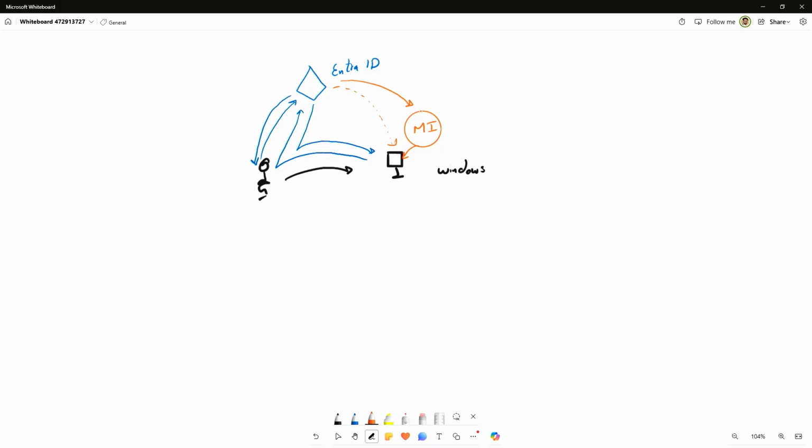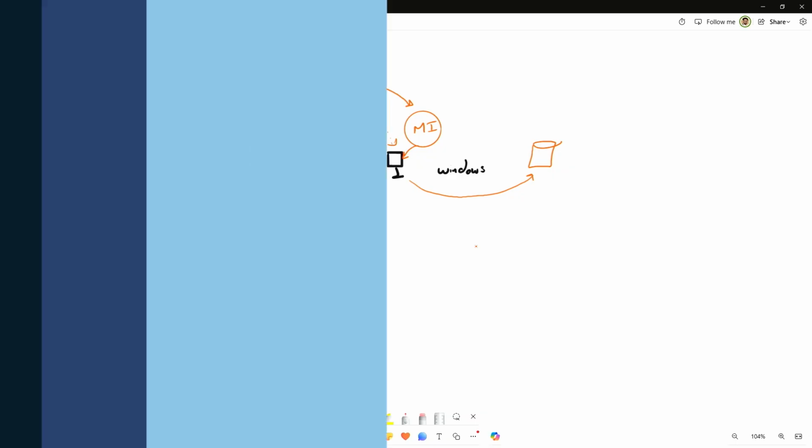Now, the same process could happen if this machine was to talk to a database in my environment. Again, if they both have managed identities, they can authenticate themselves to the resource by just using their managed identities. No need for password creation, no need for password sharing, and making it more secure for resources to work. Now, let's have a quick look at this in action.